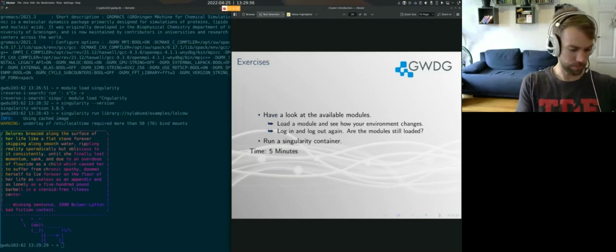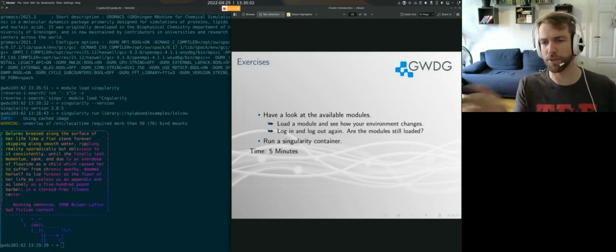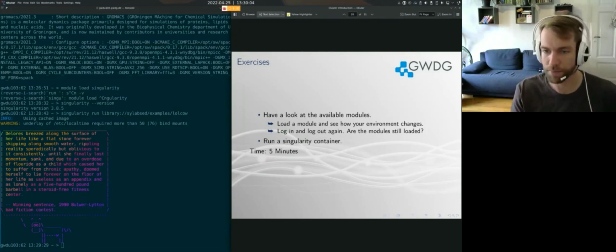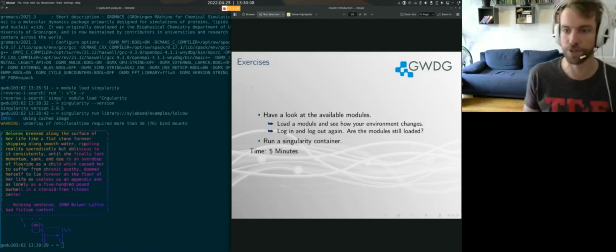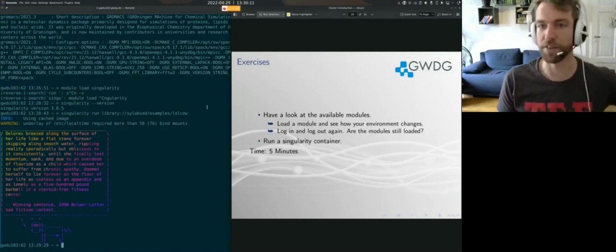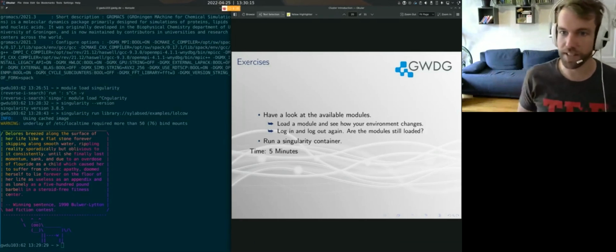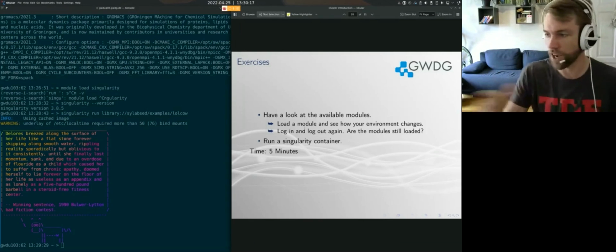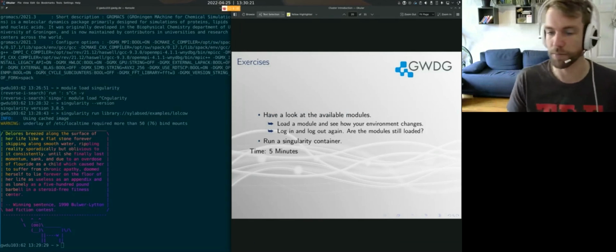Okay, I still have 15 minutes. That should actually work out, although it's close. If you have time to run that, you can do it on the side, because I'd rather go to my slides first and then have the exercises if we still have time in the end. So I'll now go through the next part, but if you have time on the side, you can just try out Singularity and have a look at the module system.